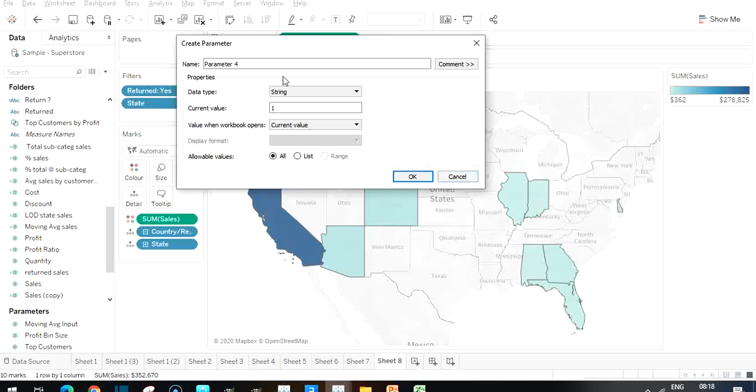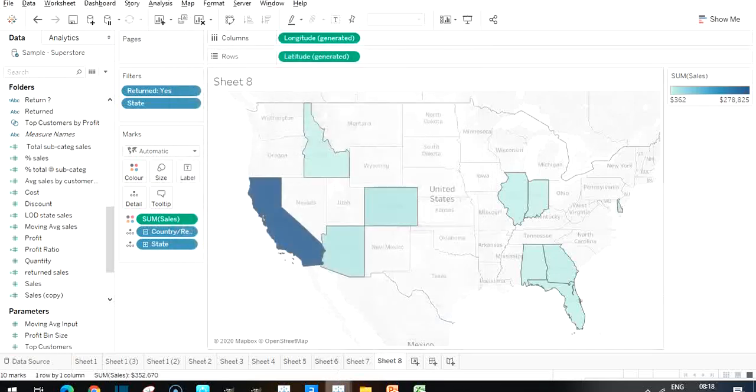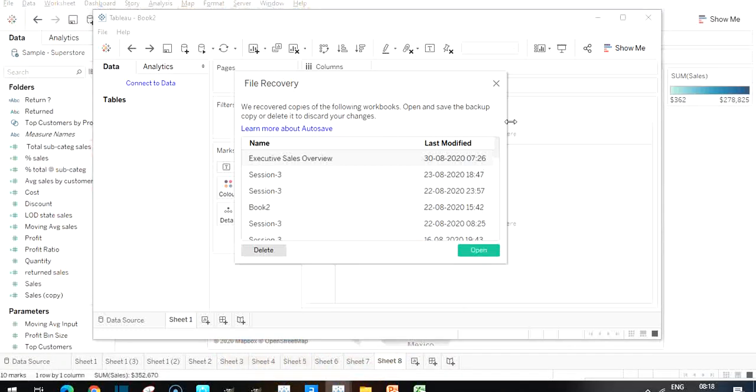So you can take values from the user using the parameter, or you can create a list of values using the parameter that you can show on the dashboard and use inside the calculation. All those things are possible using the parameter. Examples I already showed you. Let me go to here.